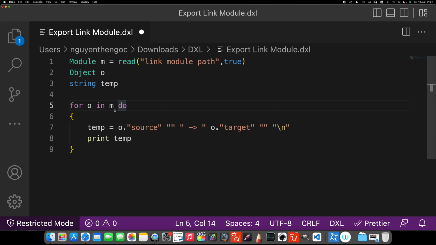It's easy to understand, right? Now I will set the temporary variable. I just declare this one as a string because I just want the string, and I will print it here. Now, how do I print the link set? It's easy. This is the object, and for each object we will bring the source.